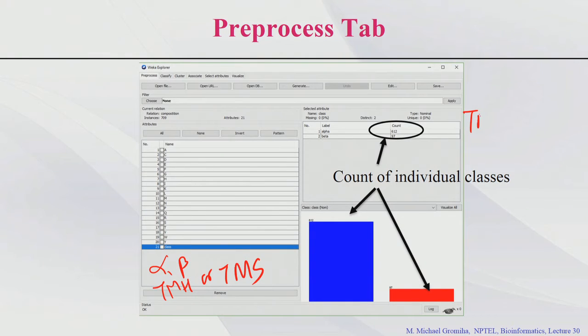Now, how many helices and how many strands? 612 helices, and beta is 97. So TMH is 612 and TMS is 97. This is the data size. So these are the instances. You can visualize the instances, 612 helix and 97 TMS. You can read the data.